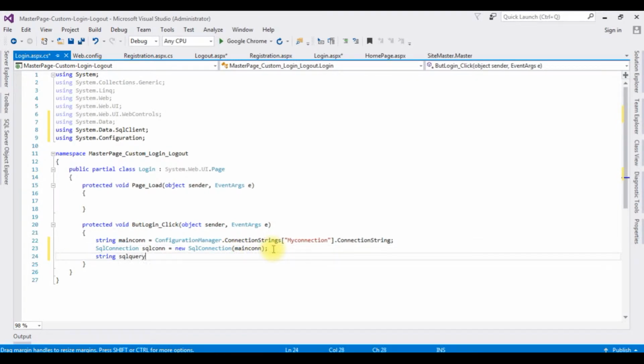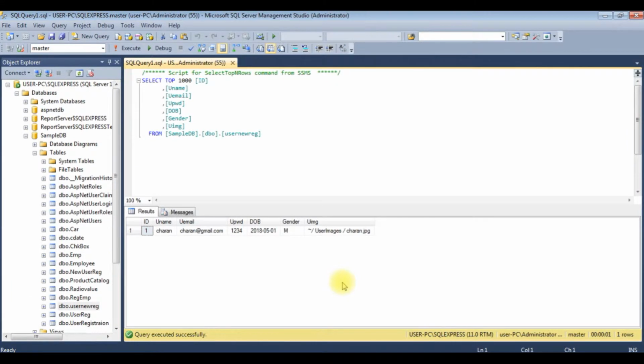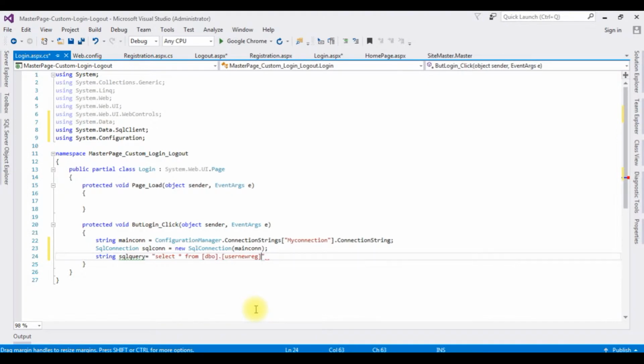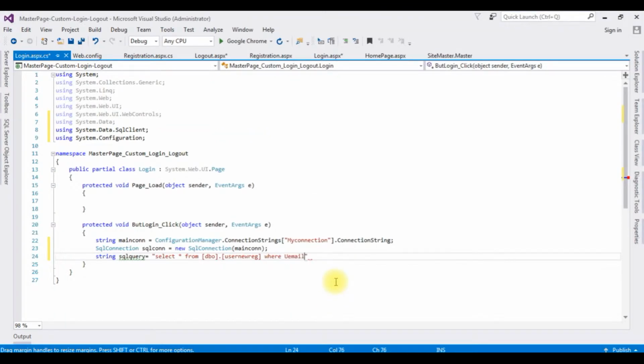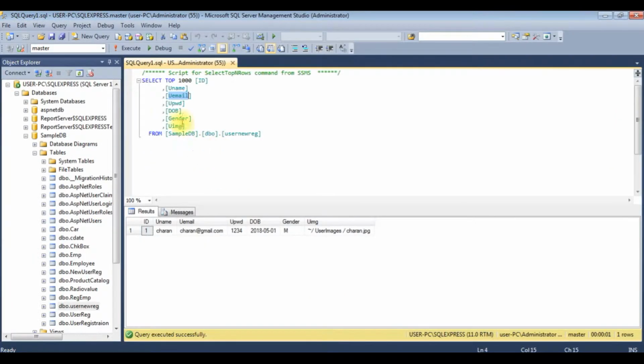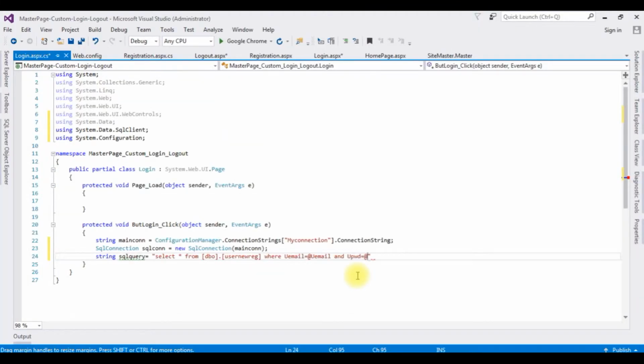String sqlQuery. Here the SQL query is a select statement. Select star from, the table name is this one, dbo.user_new_reg. Copy this one and pasting here, where the username, I'm using the email ID. So user email is equal to @email and the password is equal to @password.